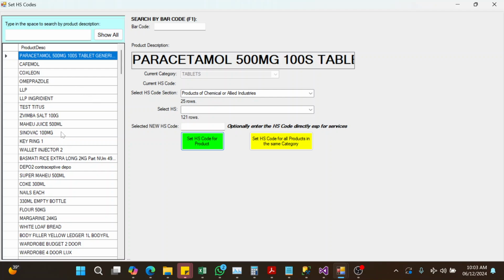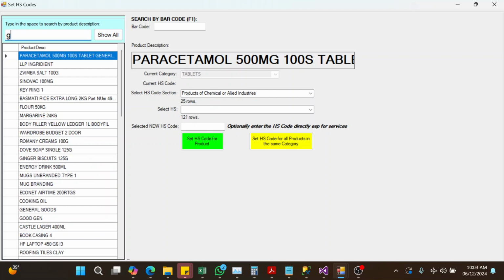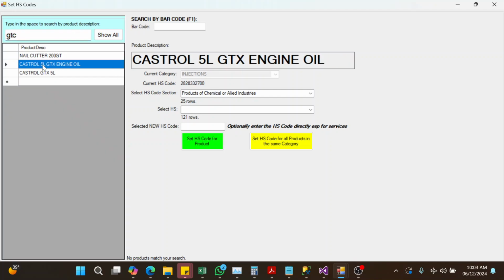If you optionally, let's say we can pick the same product again. Let's just look for it, GTX. So you see now it's showing the current HS code. If I want, maybe I'm changing into this one, but I want to change all the products under the category injections to have the same HS code. That's also possible. You can then click set HS code for all products in the same category.